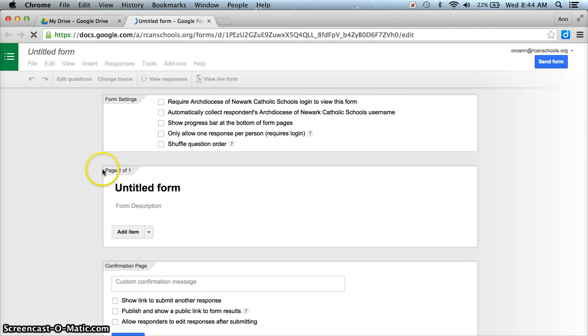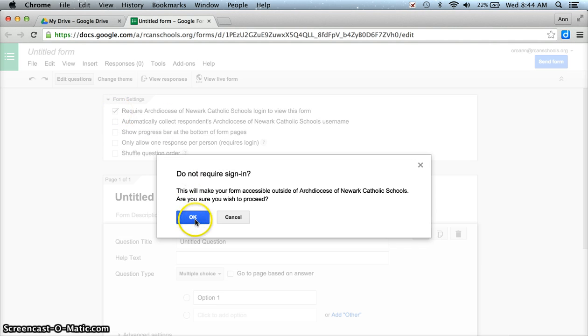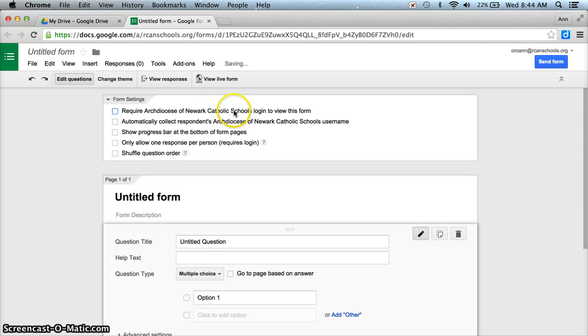And when you do, it's going to give you some options for how people have to be signed on. I don't want to require an Archdiocese of Newark Google ID. If I had it within my Archdiocese of Newark Google set, I could automatically collect their username. I can show a progress bar at the bottom of the form if I have many pages. I can choose only one response per person, and I can shuffle the question order. Usually I leave all that off.